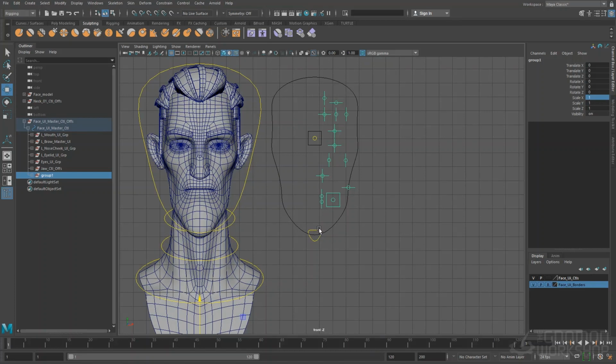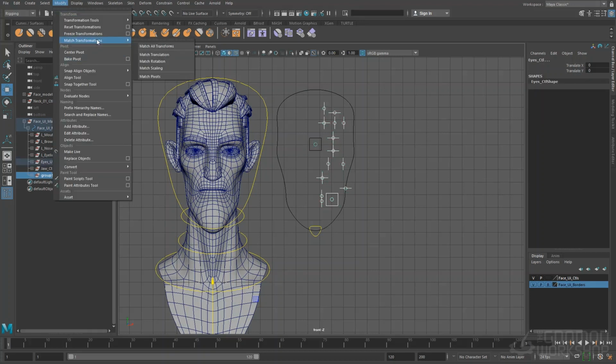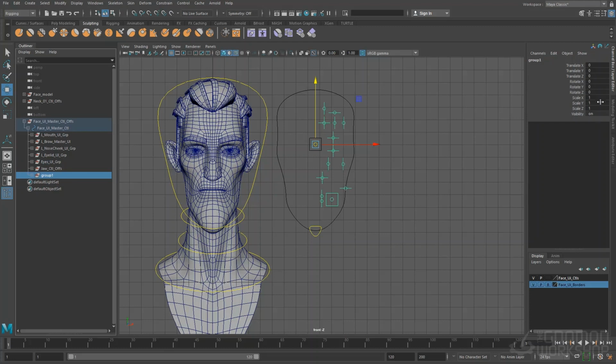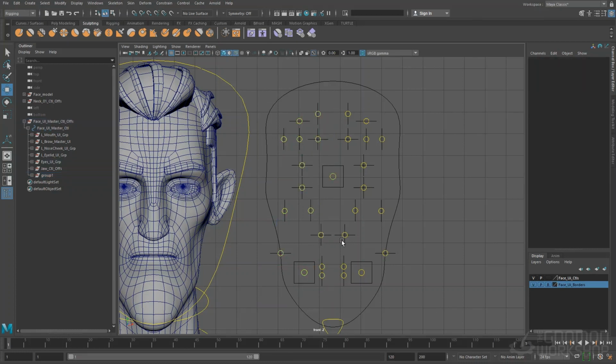I need to have the pivot of this group on the center of my user interface, so I'm going to match the pivot to this center control that I know is at the center. So match pivot. And now I'm going to do a -1 on scale X, and now we have the opposite direction. As you can see, this allowed us to work the rig as mirror. So if I move in X, the controls move in opposite directions. And this is good for animators in a lot of cases.